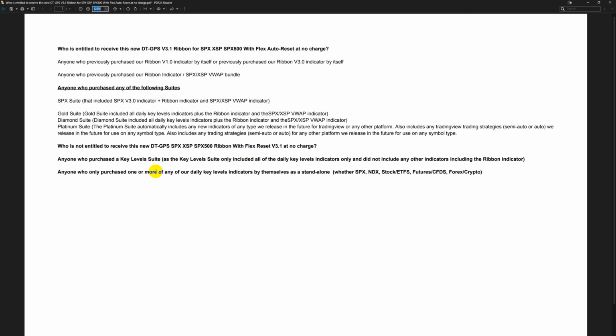Anyone who only purchased one or more of our daily key levels indicators by themselves, whether it was SPX, NDX, stocks, ETFs, futures, CFDs, or Forex crypto. So whether you purchased one or a couple of individual indicators, you will need to purchase this, as you will not be getting it, because all of those only included the daily key levels indicators by themselves as a standalone, not any ribbon indicator or any other indicator. But remember that this particular ribbon indicator is only for SPX related symbols.